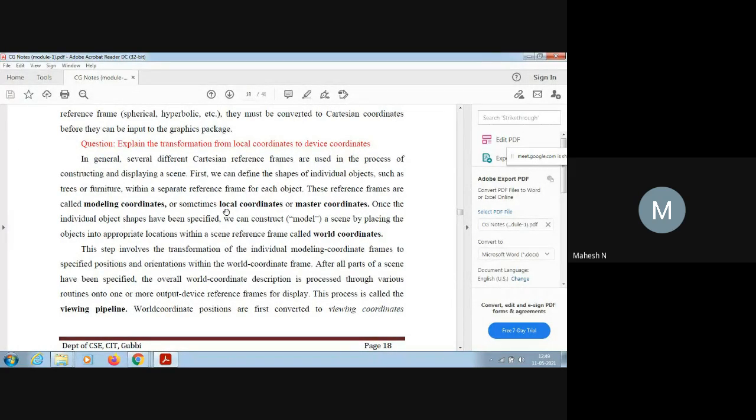So now the second step is, we will bring all the objects that we have drawn in all the different coordinate systems to a single coordinate system, that is the Cartesian coordinate system called world coordinates. That is the second step. What is the second step? Once the individual objects have been specified in their own respective coordinate systems, we construct a model of a scene by placing all the objects into appropriate locations within the scene reference frame called world coordinates.